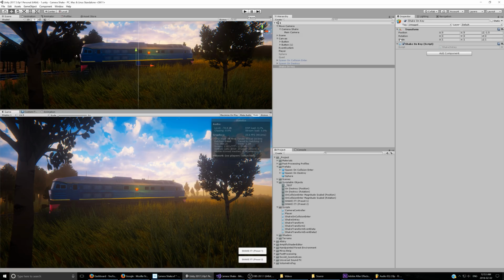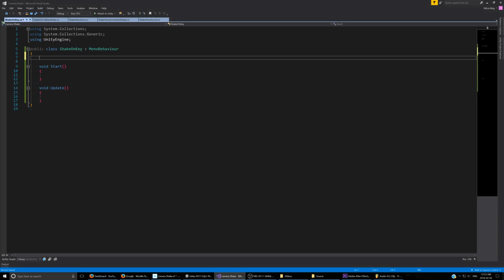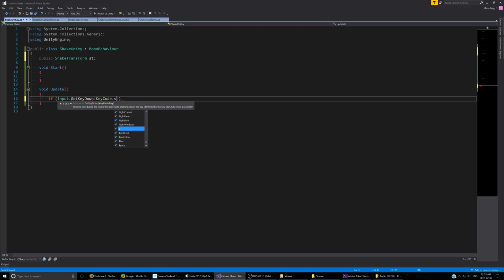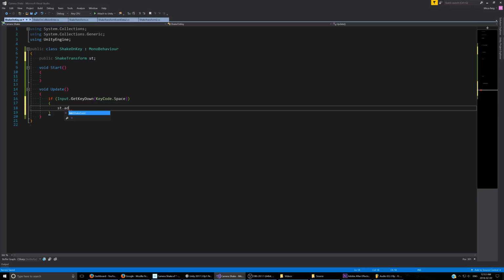Using the system through code is also really easy. Here I've got a new game object called ShakeOnKey with the ShakeOnKey script component that I just created. All I really need to do to be able to use this through code is create a new ShakeTransform reference, maybe call it ST, and then if I want to do it on key, I can do Input.GetKeyDown, let's say KeyCode.Space, so every time I press the spacebar, it'll do ST.AddShakeEvent.